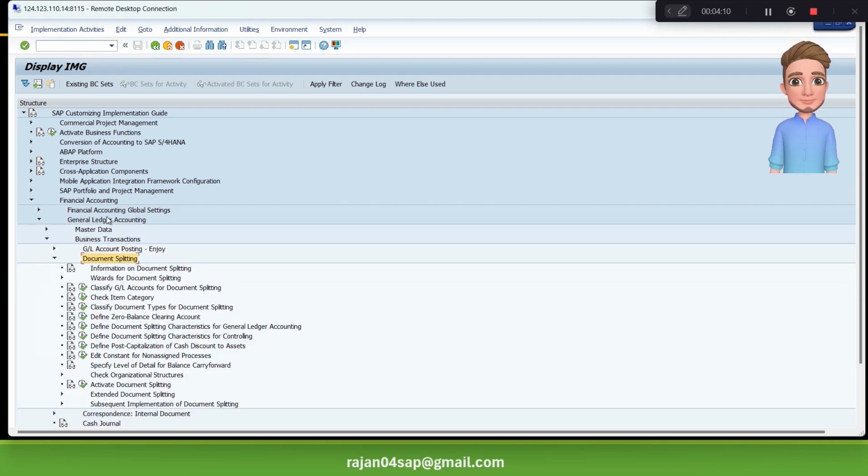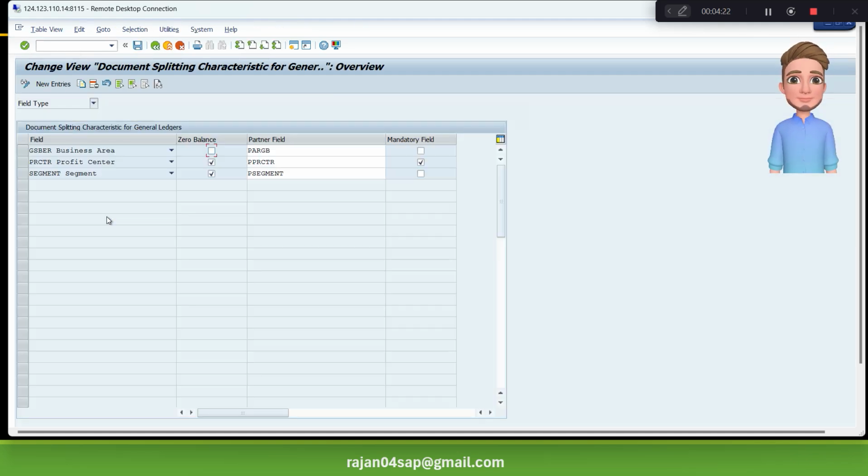In the document splitting, first let me show you the classified document types, no, not this one. Classify Document Splitting Characteristics for General Ledger Accounting. On which characteristics are we enabling it? If you look at it, document splitting has been enabled for business area, profit center, and segment. If I click this drop-down box, you will see joint venture also, which you can enable. Now it has selected the partner field.